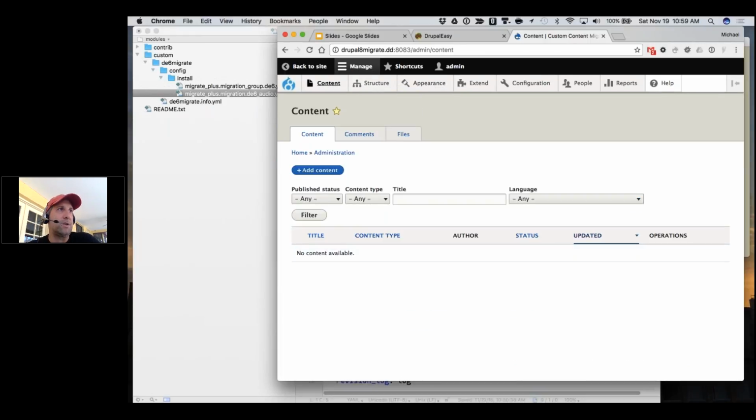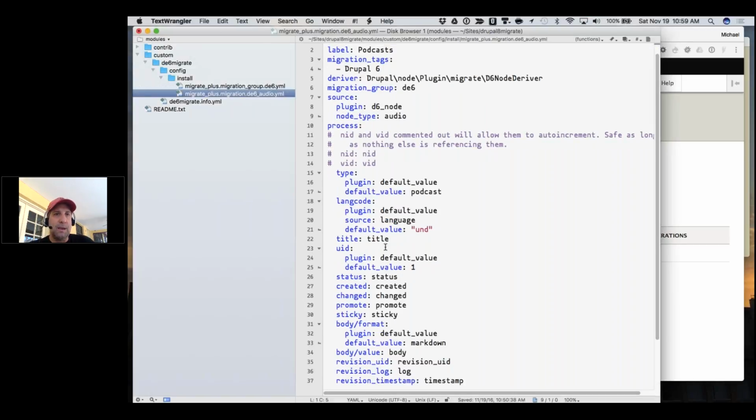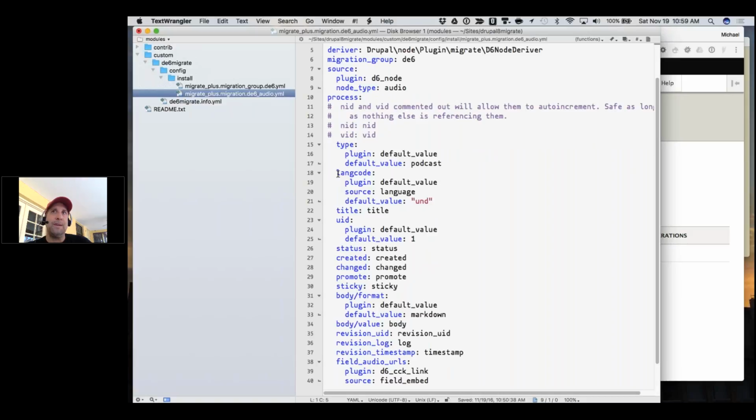Okay, Devraj, two questions. For multilingual content, I will admittedly say I'm not super strong on multilingual. I believe that if you have a D6 multilingual site, you're not actually going to be using the default value plugin. You're going to be migrating the value for the language code in. So it's going to be lang code and then map from some other field. I believe that's the answer to that.